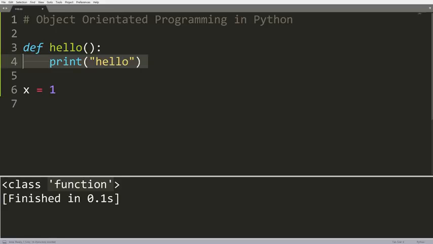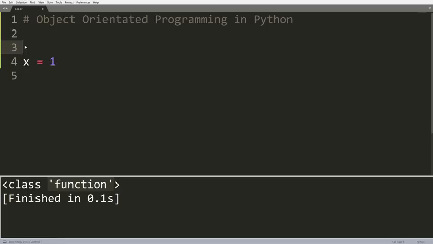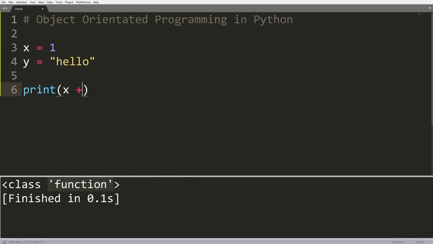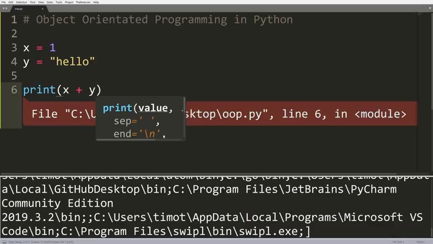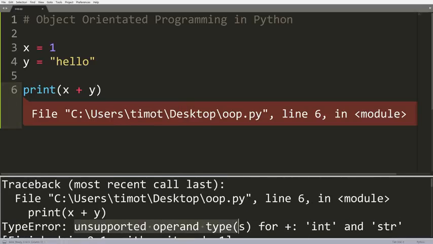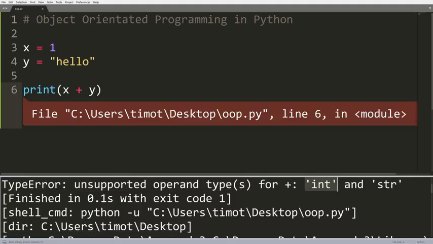And to show you what I mean by that, let's just look at some common error messages and we'll see exactly what that means. So we're going to say x equals 1, y equals "hello", and watch what happens when I try to do something like print x plus y. Well, we get some error. Let's go up and see here. We get type error, unsupported operand types for plus, int and string.